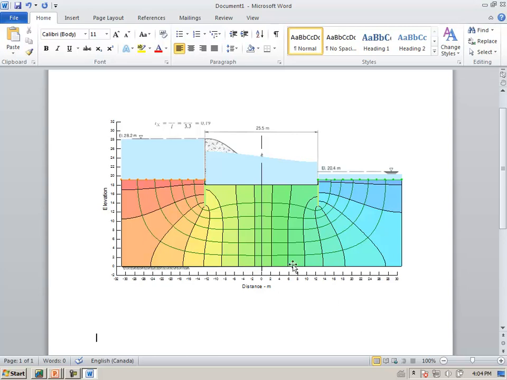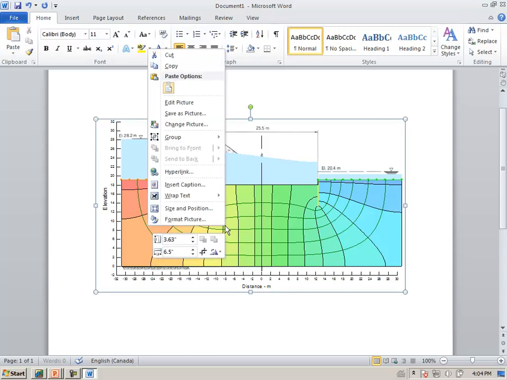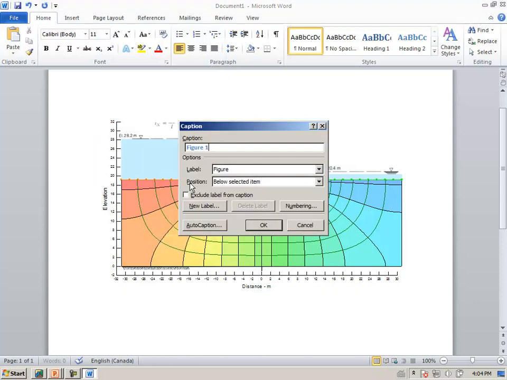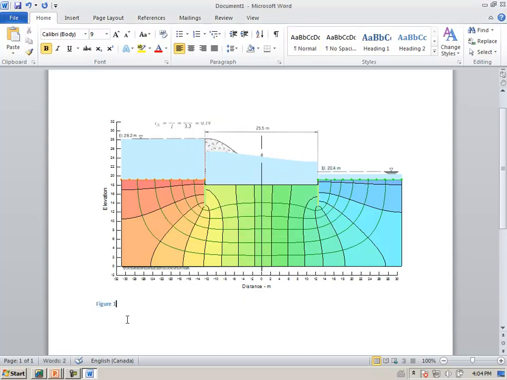And as you are likely aware, you can insert captions and insert a figure number and so forth, and create figure numbers and descriptions for your drawings. So that is the entire drawing.